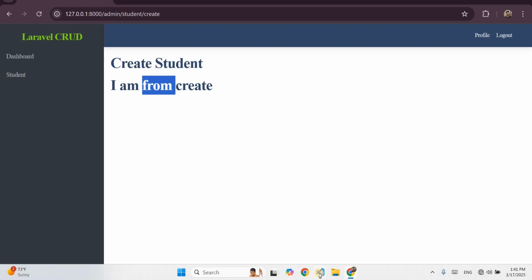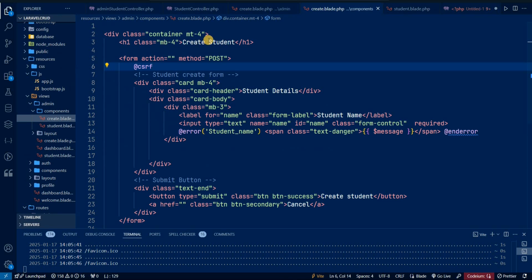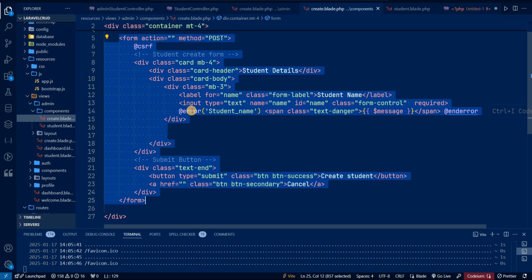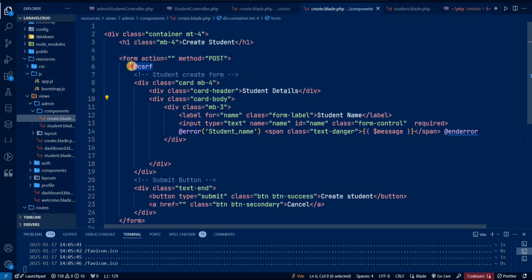I have already made this HTML markup, so I'm taking it to reduce time. So let's understand this. It's a very simple HTML markup. There is the heading create, and this is our form CSRF token. This is student details. Here will be our main form. This is a bootstrap form. I am using bootstrap here.